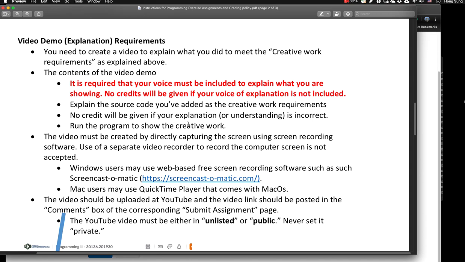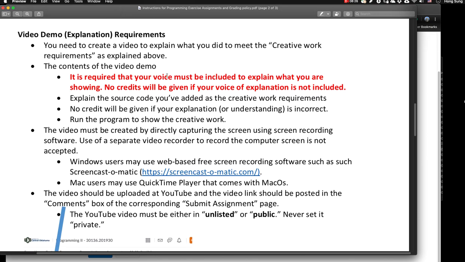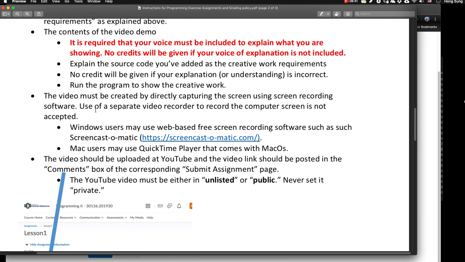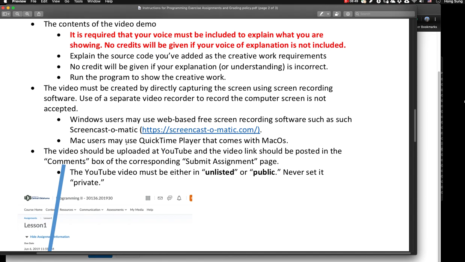That's only for the creative work part: you need to explain your code and create the video for that. The video must be created by directly capturing the screen using screen recording software. Using some other video camera to capture the computer screen is not acceptable. For Windows users, you can use a free web-based screen recording software, Screencast-O-Matic. Here is the link for that. Mac comes with QuickTime Player, so Mac users can use QuickTime Player to record the screen.